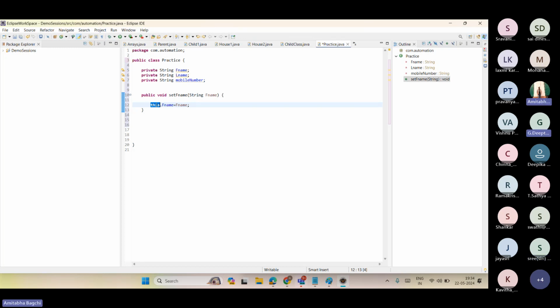And this refers to which one, the local one or the class one? The current class variable. So what happens is, when there is an ambiguity of the same name of variables, we use the this keyword. It refers to the class level variable, here the instance variable, which will be allocated the value from the local variable. So I'm referring to the class level variable to allocate the value from the local variable.